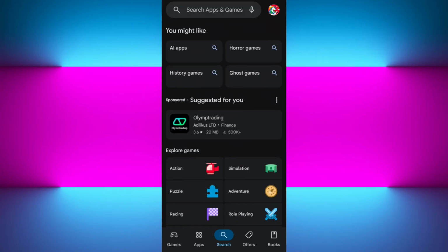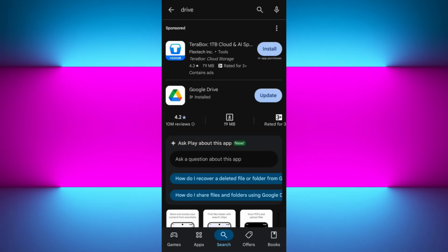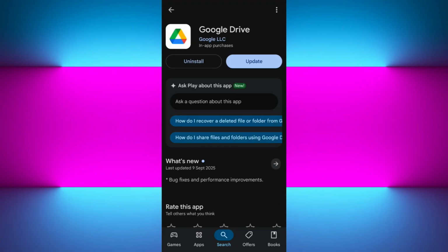So first of all, you need to download and install the Google Drive application on your device. So first up, you need to open your Google Play Store or App Store. Over here in the search bar, you need to simply search for Drive. Now, once you search for it, you are going to see the Google Drive application over here. So you need to download and install it in your device.